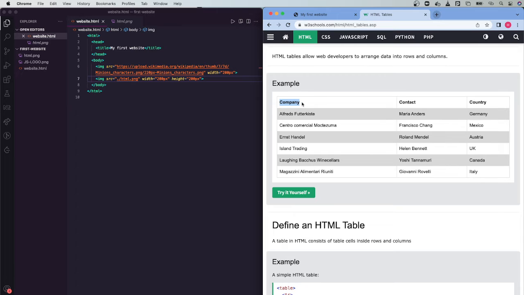Now we have the table data. The table data is the information under the table head. So inside the Company table head, we have Alfreds Futterkiste. We have Central Commercial Moctezuma, and so on, whatever those names are. We see that these are the table data. We know that Company is the table head.